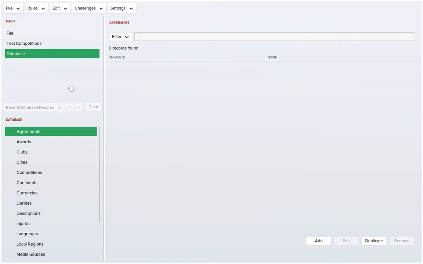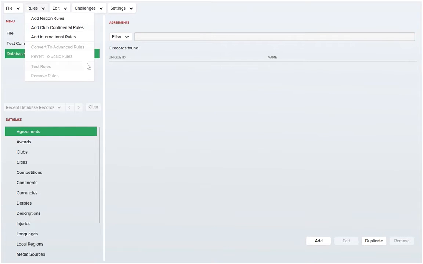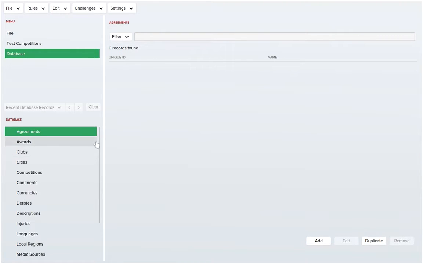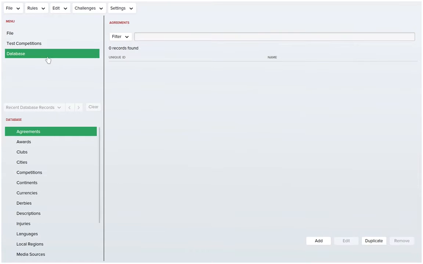In the top corners you see file, load database, load editor data. If you've already created some editor data or downloaded an editor data, you can modify it here. Import, export, etc. Rules, add nation rules. I'm going to speak of this later on in this series. Now let's get into the basics. On the top left, you see there's test, competitions, database, and file. What we'll be mainly using is database. That's where you modify the database. And if you add rules, nation rules, you can test the rules here. But this is not what you want to test right now.